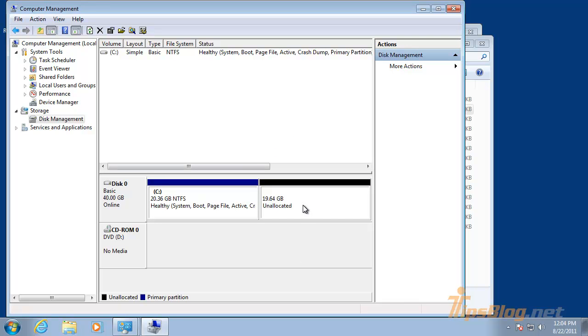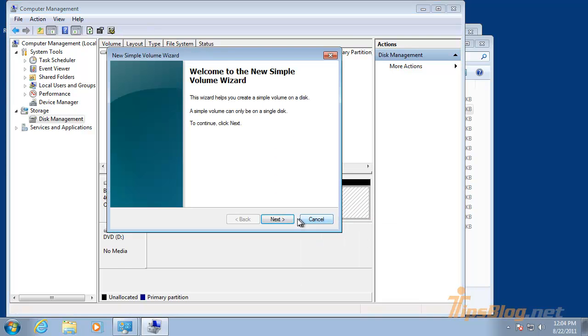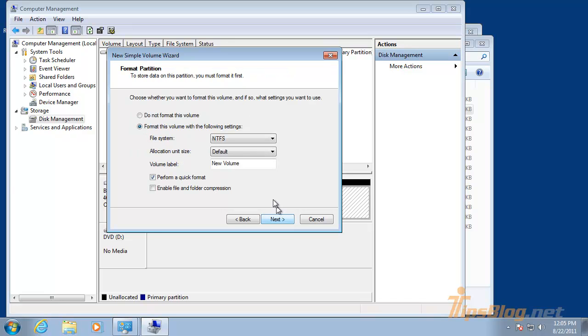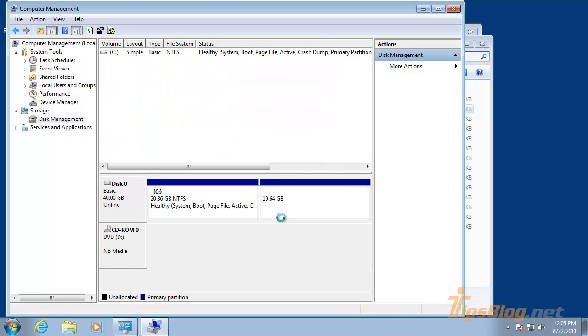Okay, now we have a new unpartitioned space. We right click on it and choose to create a new volume. Just click next. If you want, you can change the label and click finish to format the new unit. Okay, almost done, and we have created a new partition for our data.